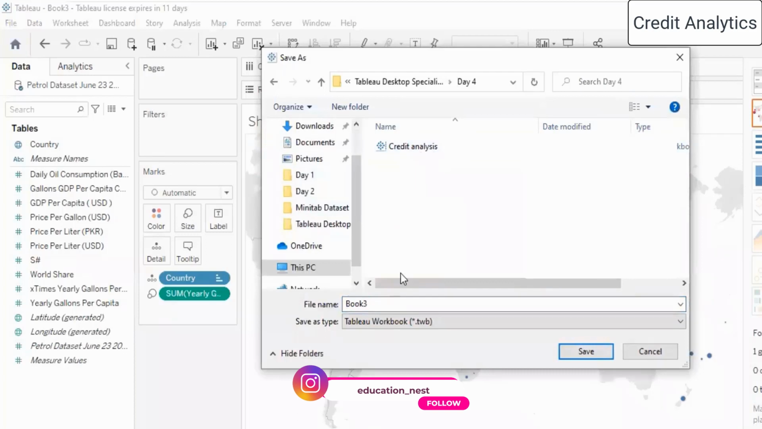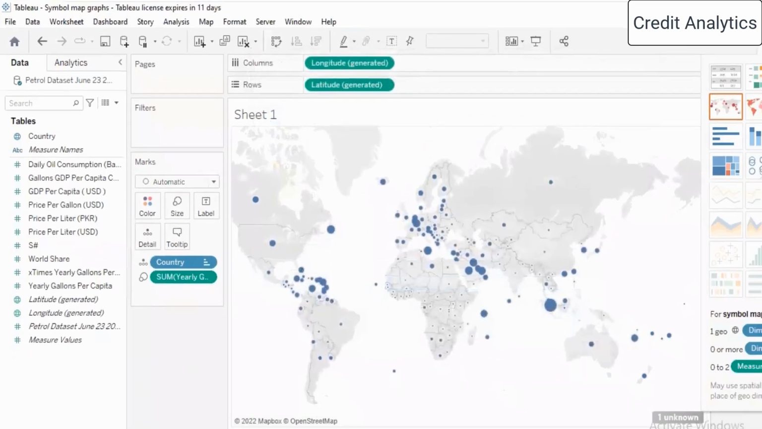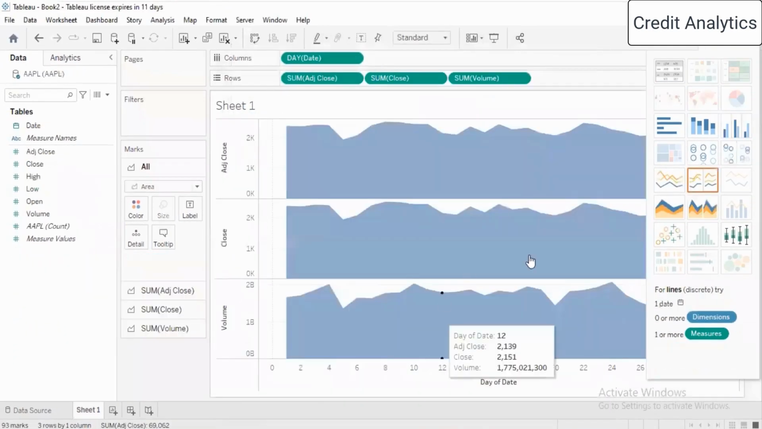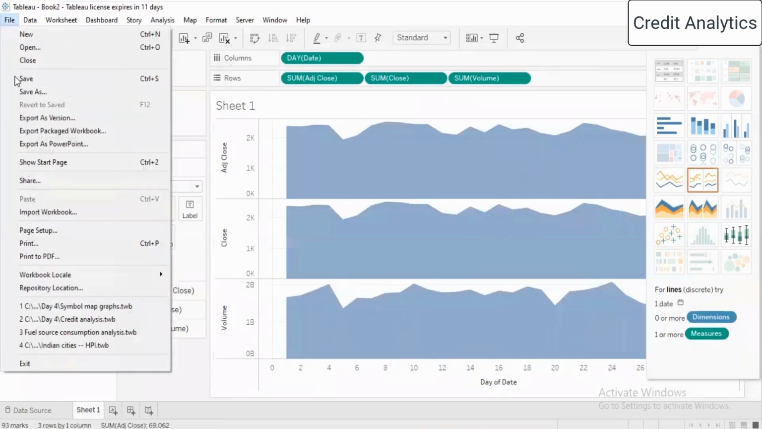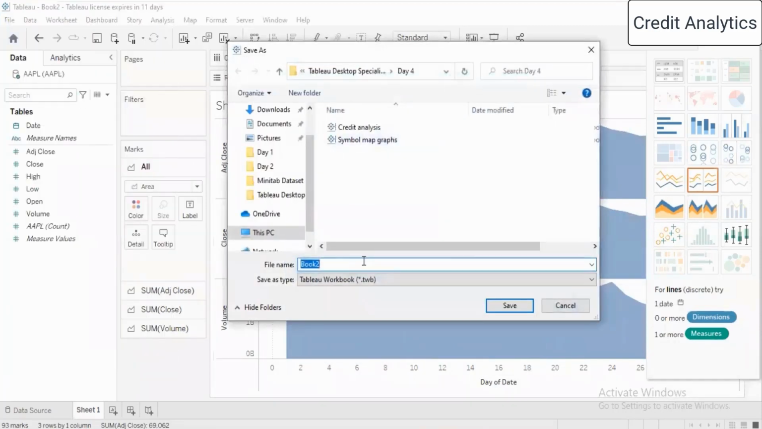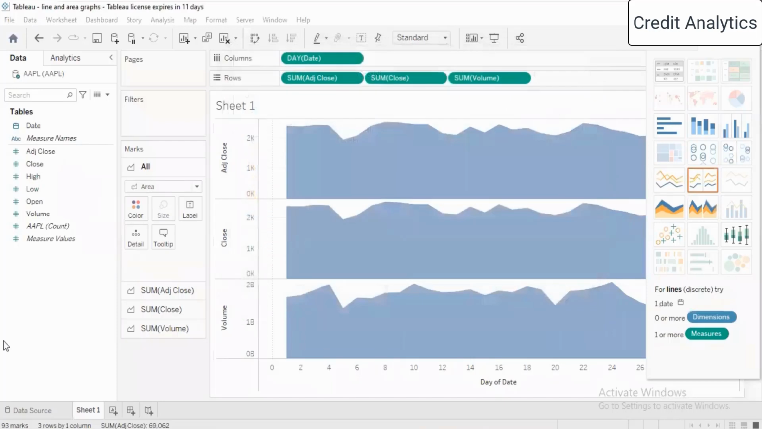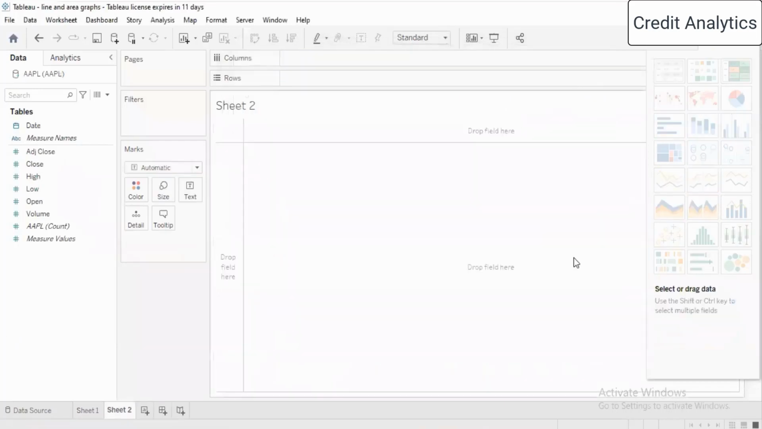We already saved one file, that was the credit analysis. We are saving this as the symbol maps graph. Out here, we'll save this file separately. That is for line and area graphs. So what I've done here is the area graph. I'll also take a small worksheet out here and I'll draw a line graph for you all.